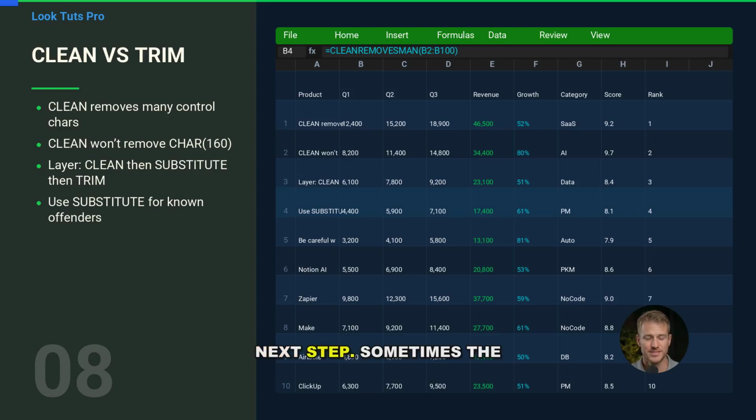Next step. Sometimes the issue isn't a special space, it's non-printing control characters. These can come from old systems, exports, or copy-paste from formatted sources. Excel has a function designed for this: CLEAN. CLEAN removes many non-printable characters, but it doesn't remove everything, and it doesn't remove non-breaking spaces. That's why CLEAN alone can feel inconsistent. The best practice is to layer it intelligently.